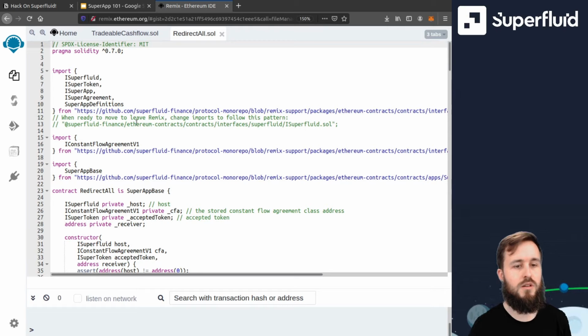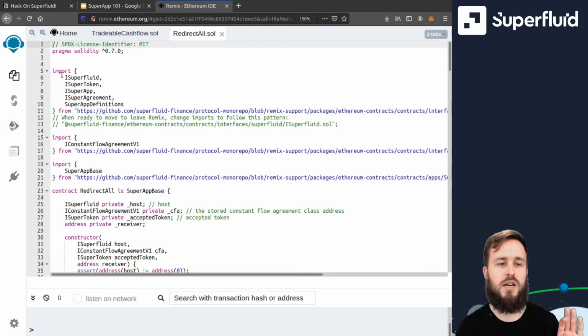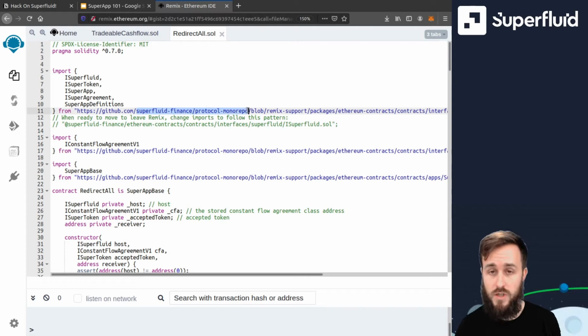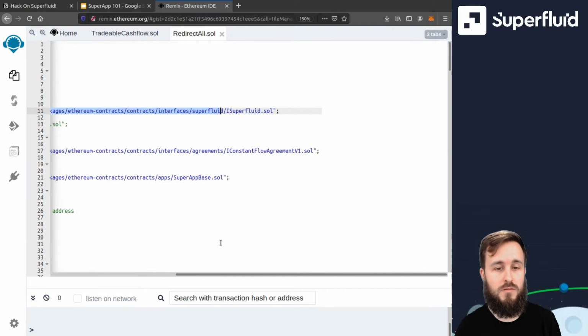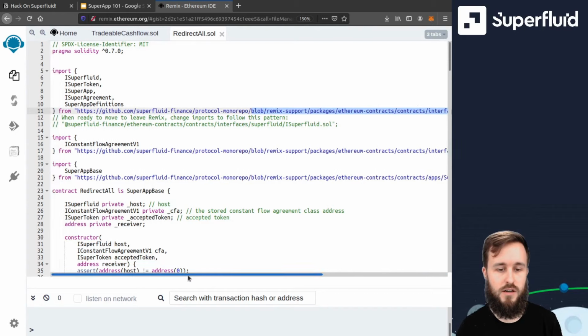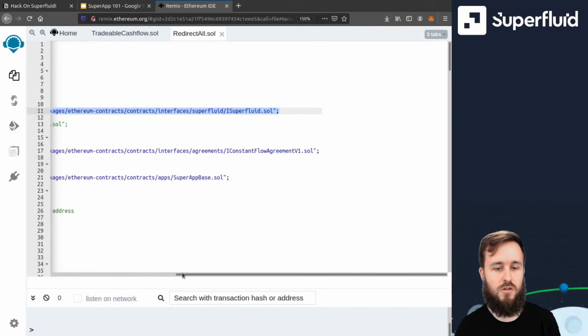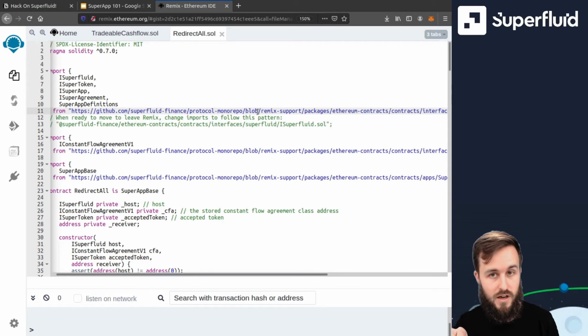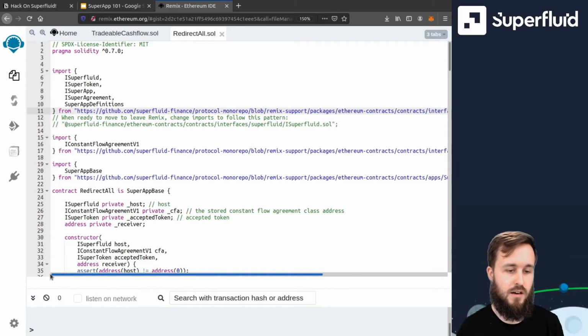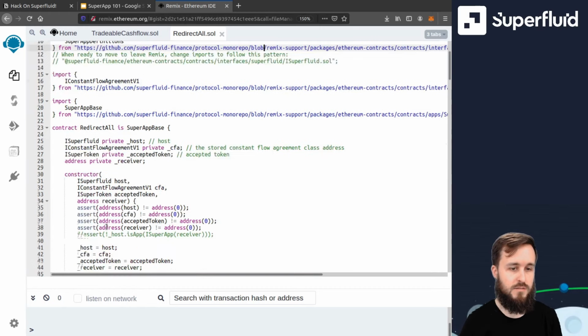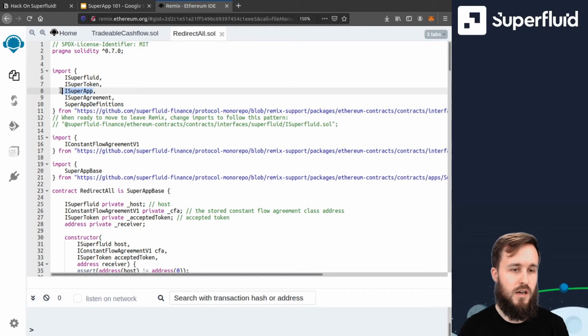Alrighty, so we can see we're importing some contracts here from Superfluid Finance /protocol monorepo, which is our repo which has all of our contracts, which has the SDK and all that sort of stuff. We are importing a remix version of these contracts. So just keep that in mind, that in order for this to work in Remix, I had to make a couple of modifications. But if you're planning to hack on this outside of Remix, then you will want to use the development branch of the contracts.